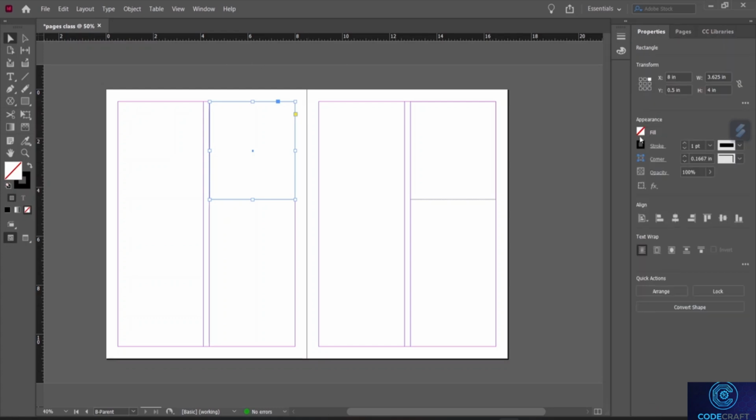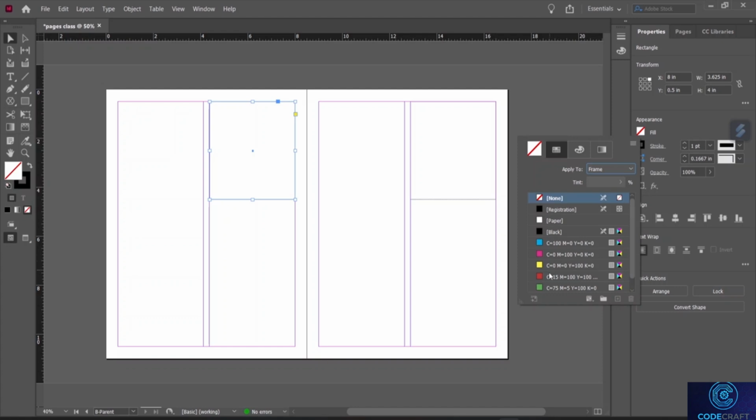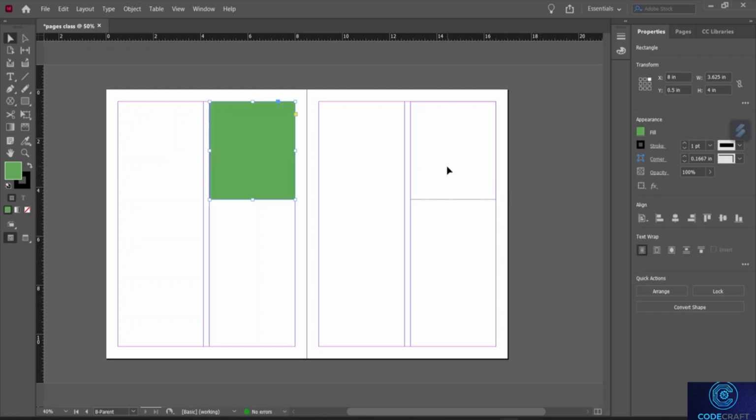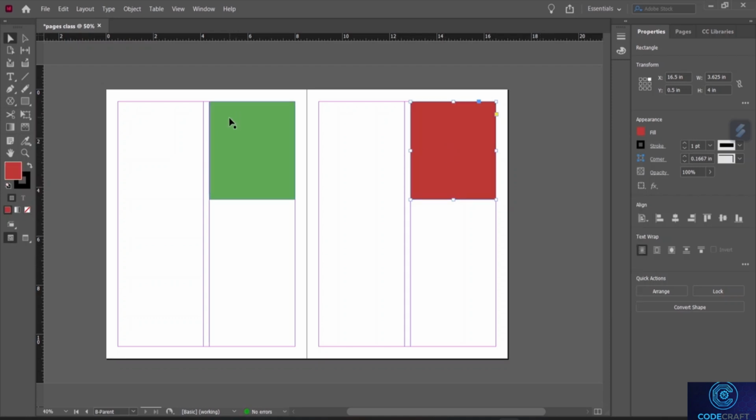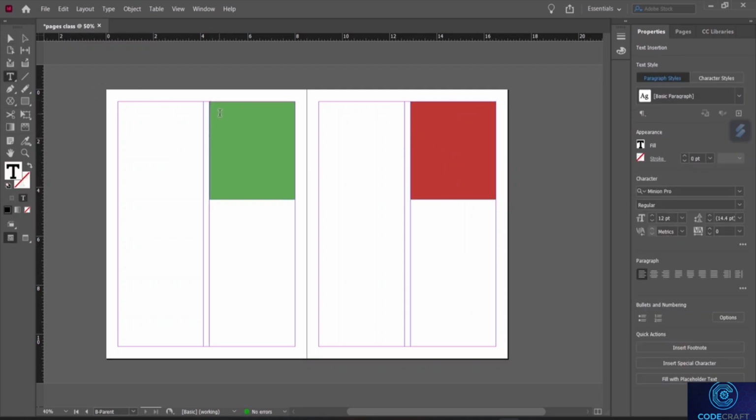Okay, let me take a different color compared to chapter 1. So let me take a green. And here in this box, let me take a red. So here I do have this, and with the same type tool, I'm going to write this as chapter 2.